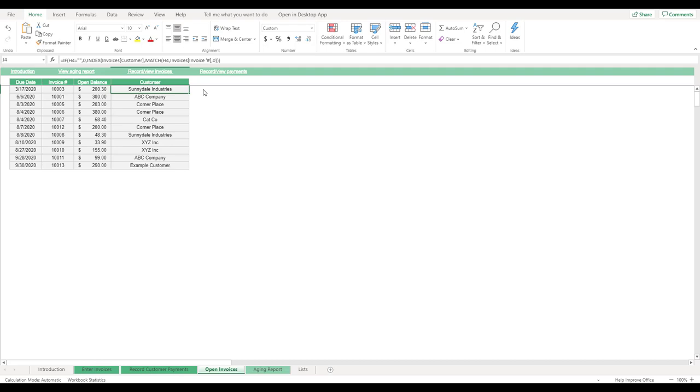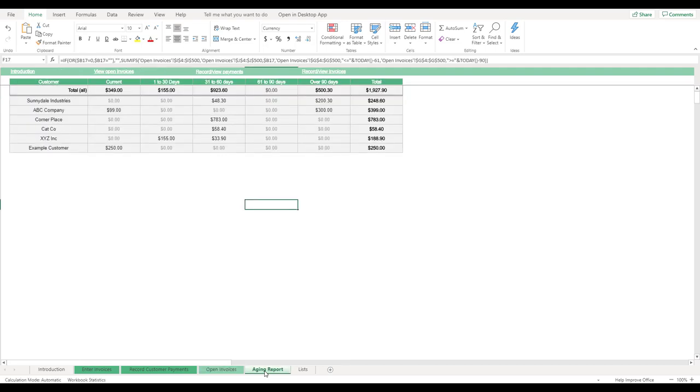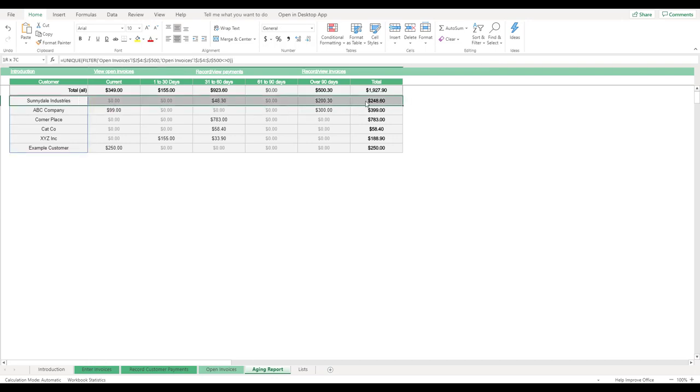To display a summary of the revenue associated with unpaid invoices, select the Aging Report tab located at the bottom of the workbook. This sheet automatically calculates the total revenue associated with unpaid invoices and groups totals by rows for each customer and columns for each time period. The total amount of all unpaid invoices in the workbook is displayed in the upper right-hand corner of the table. Like the table on the Open Invoices tab, data in this sheet will be automatically updated to reflect newly created invoices as well as all recorded customer payments.